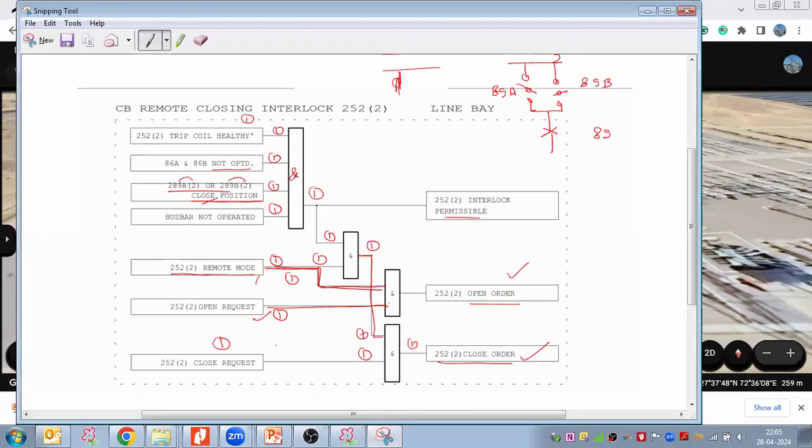Have you seen here, we have the open request, so you can open the isolator from here, and the breaker from here. But it is an AND logic. We need to get one from remote mode also. So here we have the remote mode, and here you give the open request to the breaker, and then you can open the breaker.